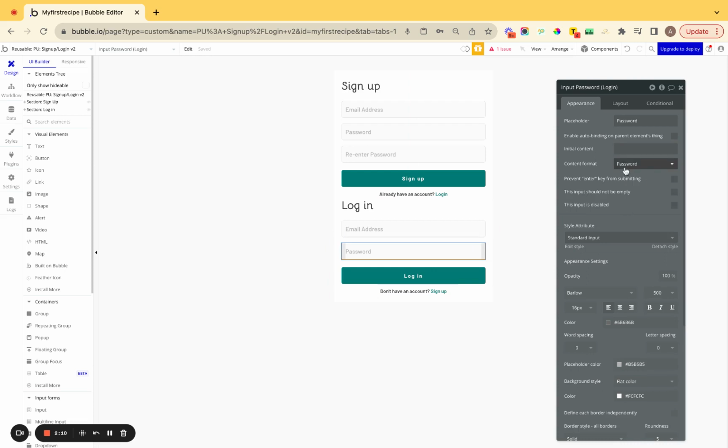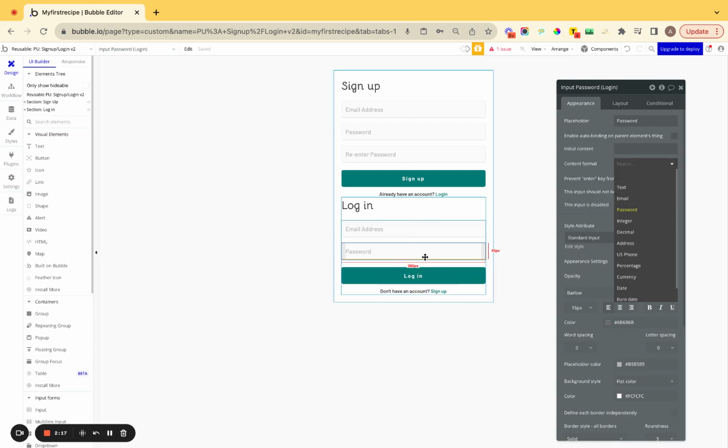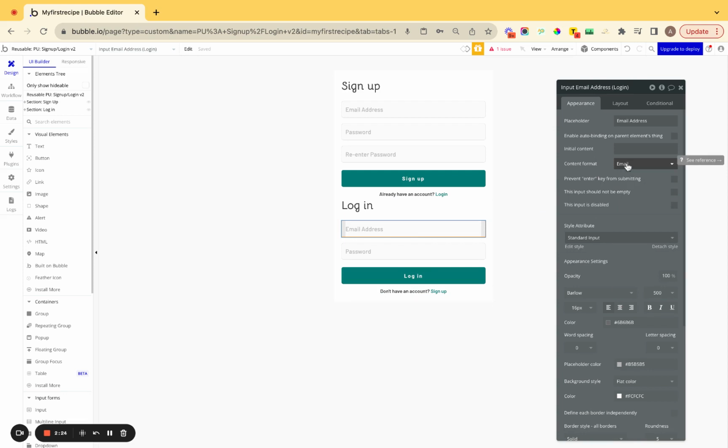Now, what does this mean? The content format. If I set this as a password, when I preview this and I'm typing in my password, it's going to be hidden. That's the reason why. And if I don't set this as email, which is the content format, when I start to type, if the email address is not correct, Bubble won't be able to easily identify that. That's if I set it as text. But since it's an email, it's always looking out for the @ and the .com.